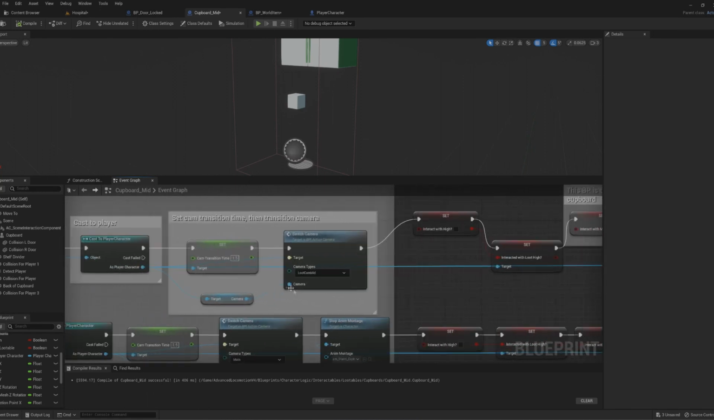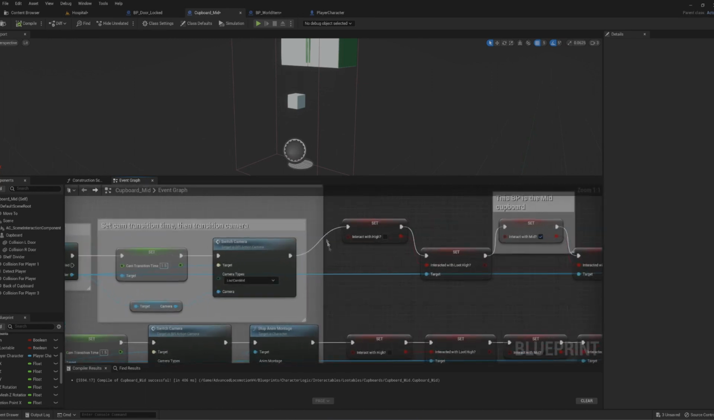You might not need this logic for yours, but basically I have a camera switcher. Whenever the character is detected, it's going to make the camera switch so that it's a little closer to the cupboard, and so it's easier for the player to see what they're looting.